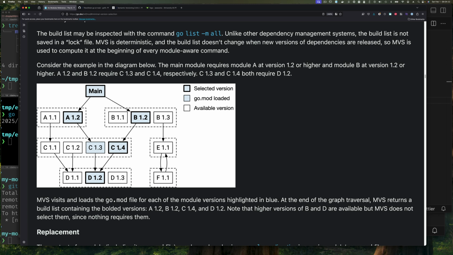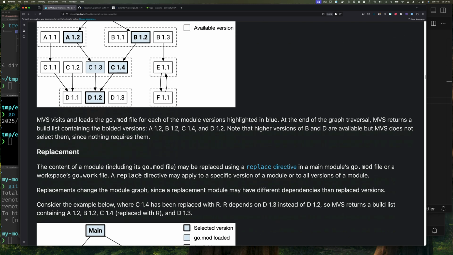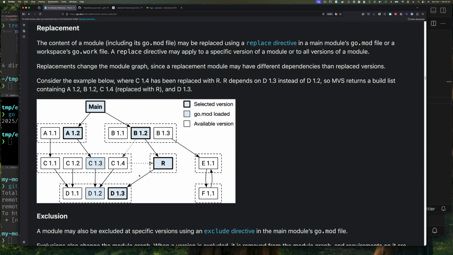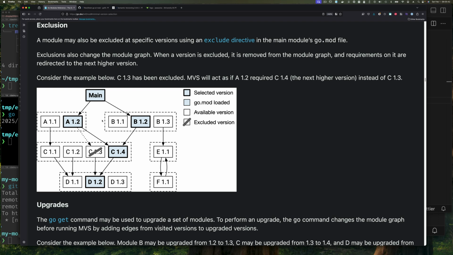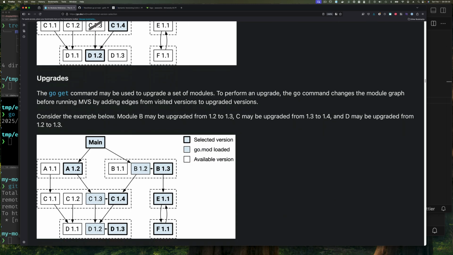So you can imagine if B at some point says, oh, you know what, I need C to be 1.9. We can still build our application because that 1.9 would still satisfy the dependency for A because it's not incompatible. All right, and so that is how minimum version selection happens. And here you can see when we use something like replace. Similarly, you can say I want to exclude. So let's say you found out that there's some really big issue with module C at version 1.3, you can say exclude that. So again, we can go on and on here.